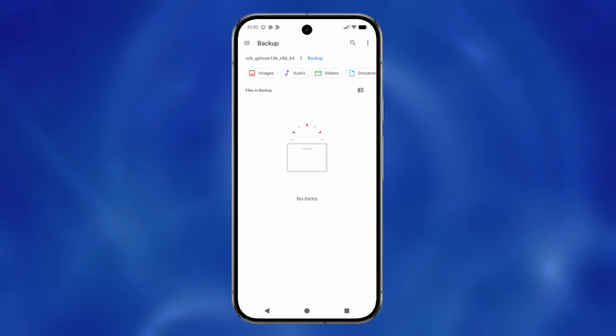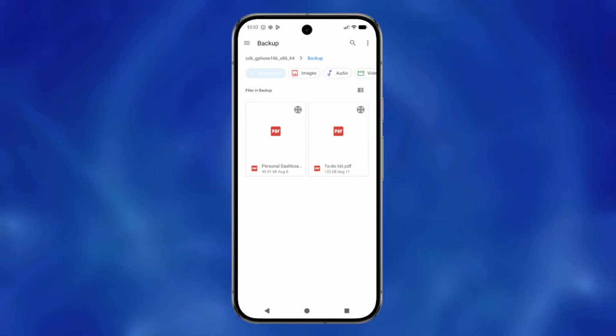After tapping File, you'll be taken to your file folders where you can browse through your device's storage. Take a moment to navigate through your folders to locate the specific file you want to send. This might be in your Downloads folder, Documents folder, or any other location where you've saved files on your device.